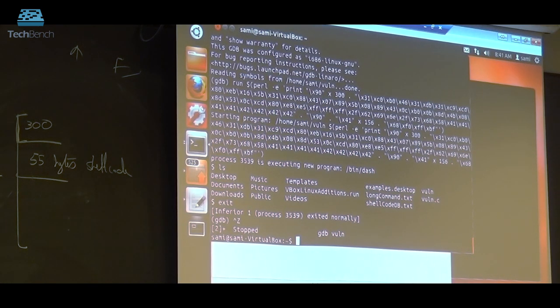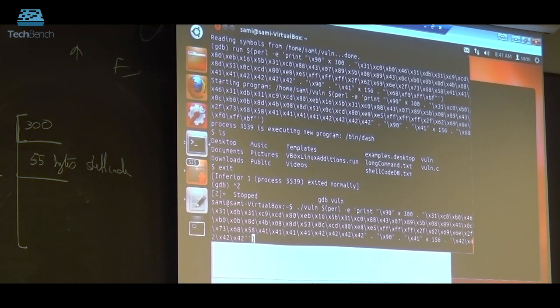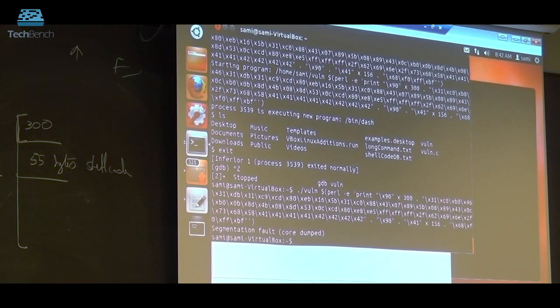Now I will repeat the same attack, but outside GDB. So what I should do here is ./vuln, and then I will specify that long list, and here the same thing. I will put here 68F0, and then FF and BF. It is supposed to work. When I execute this, what happens? Still segmentation fault. So inside GDB it works.